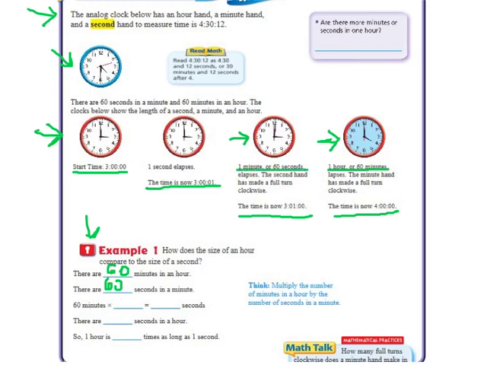So in order to compare an hour to a second, we will do 60 times 60, which is, we can just do 6 times 6 and add 2 zeros. 6 times 6 is 36, and add 2 zeros, so 3,600 seconds. There are 3,600 seconds in an hour. So 1 hour is 3,600 times as long as 1 second.